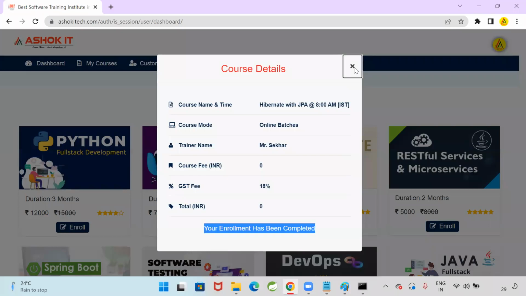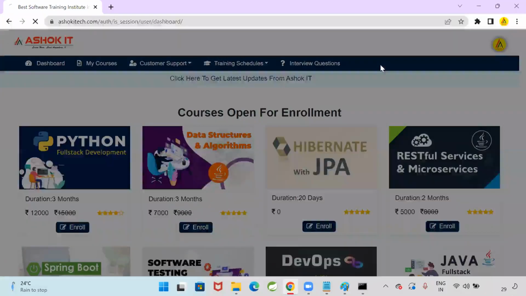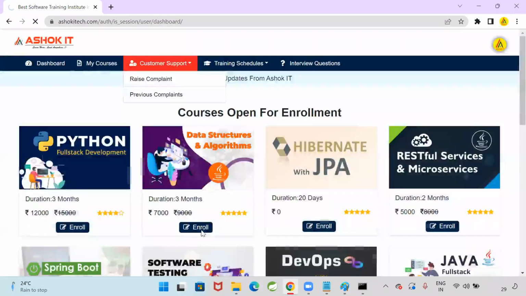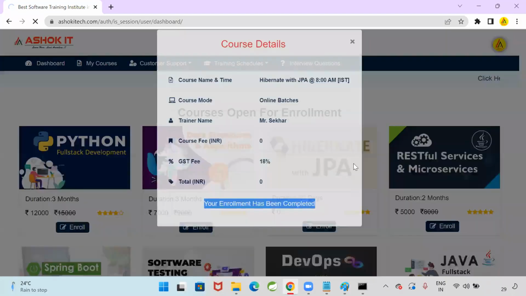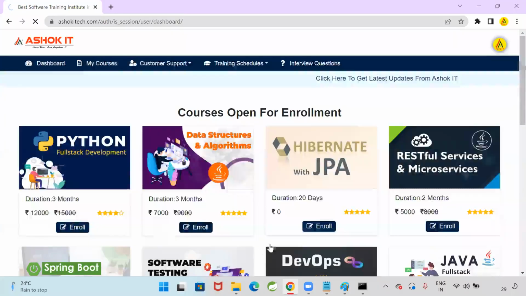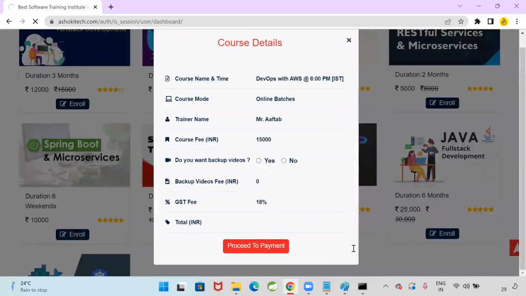That means I already purchased that course. I have already purchased the Hibernate course. That's why when I access Hibernate, it is saying that your enrollment has been completed. Okay, if I click on DevOps course, what is it saying? Proceed to payment. What is the meaning of that?